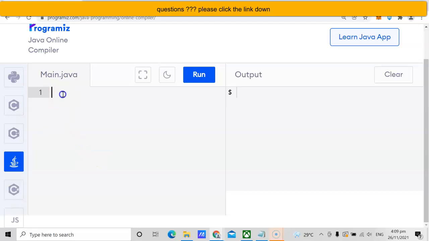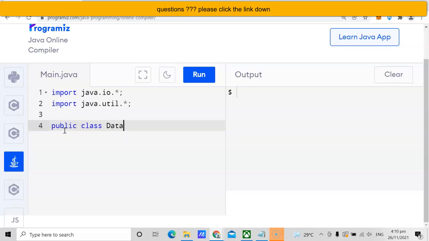We have to include the library of the Java program. For example, we have import java.io. Then import java.util. I'm just importing this now to be ready for whatever will happen in this lesson. So we put public class, let's say Data1. Then we put public static void main, and we have String args. This is an argument.